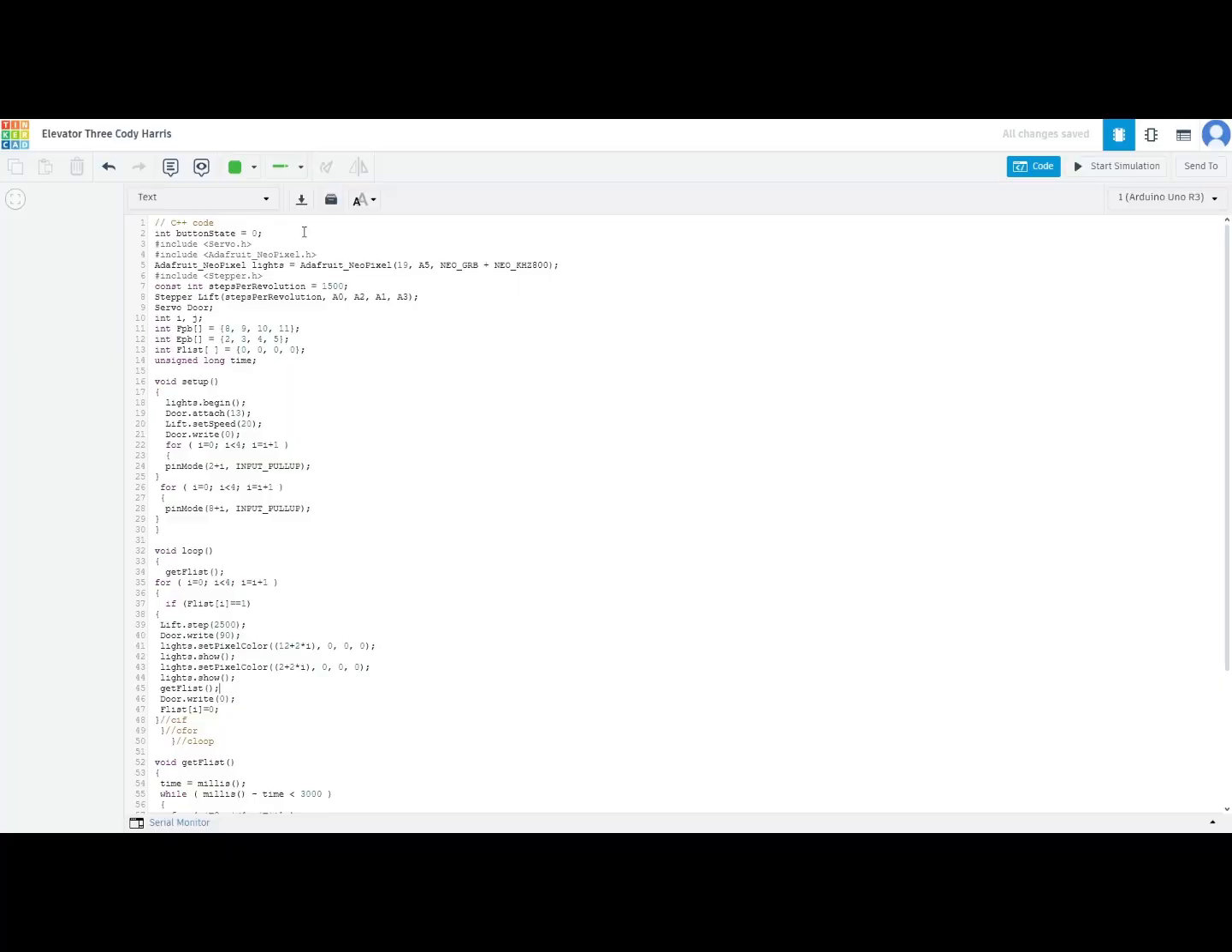We will now begin the code walk for my elevator 3. Things have gotten a little bit more difficult since our last iteration. Starting at the top, we have button state equals 0. That starts the buttons at low. Includes servo.h, includes the commands for the servo. Same with include neopixels, includes the commands for the neopixels. This piece of code is setting what pin the neopixels are attached to. It's 19.